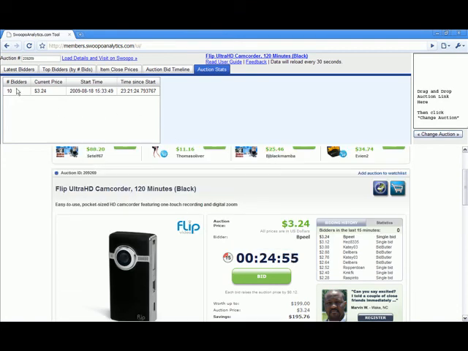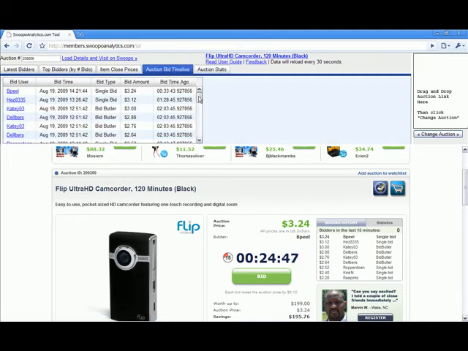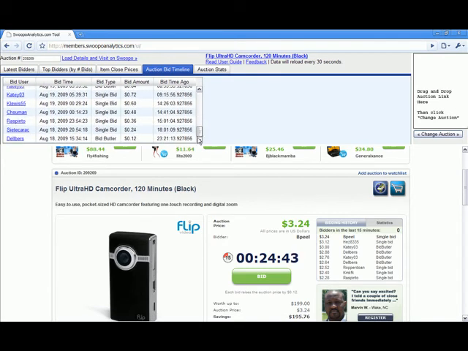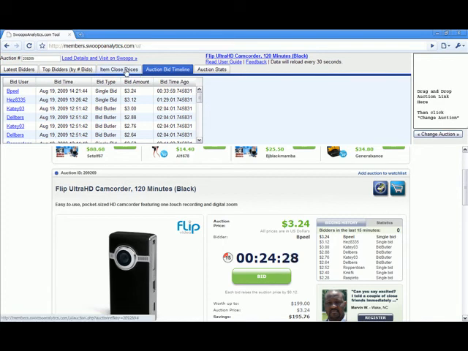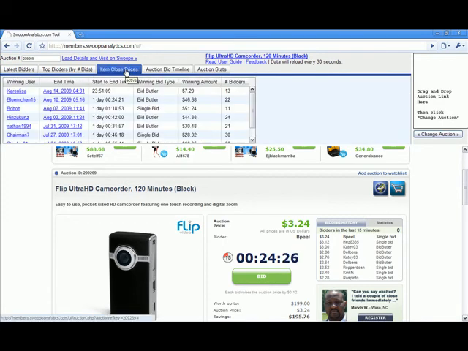So the first thing in Swoopo Analytics is just auction stats. That's pretty basic, right? Stick with me, it's going to get a lot cooler. Now let's do auction bid timeline. This is a history of every single bid that's been placed on this auction, all the way down to the beginning. And you can see it's a 12-cent auction, so it's going up in 12-cent increments, and I can see every bidder that's placed it. So it's sort of like the bidding history, just amped up even more. That's auction bid timeline.